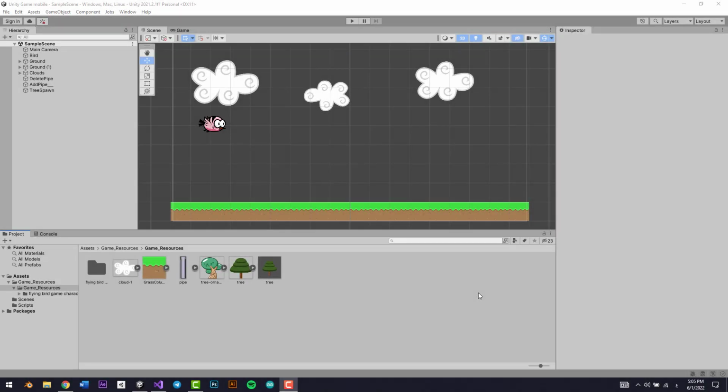Hello everyone. Now in this lesson we'll be adding animation. Whenever we click on the mouse or touch on the screen, we want our bird to play a little flapping wings animation. So how can we do that?